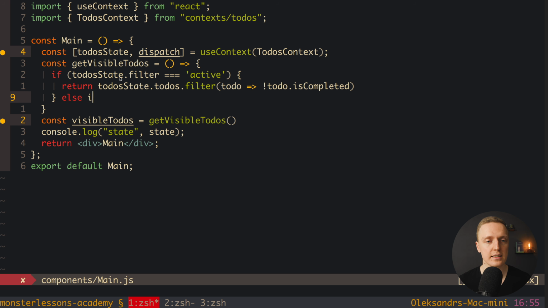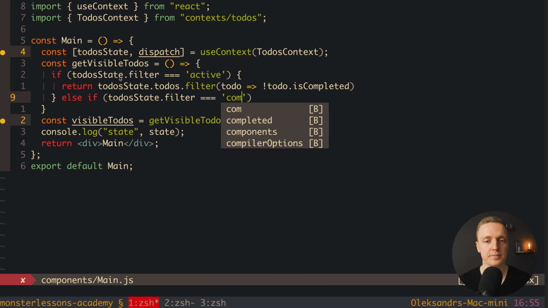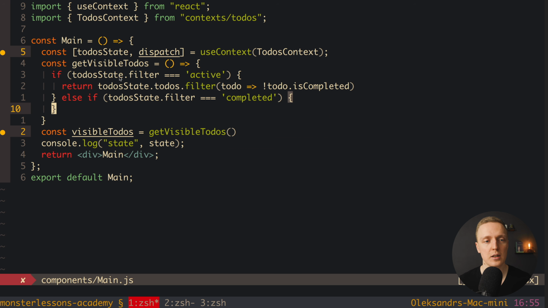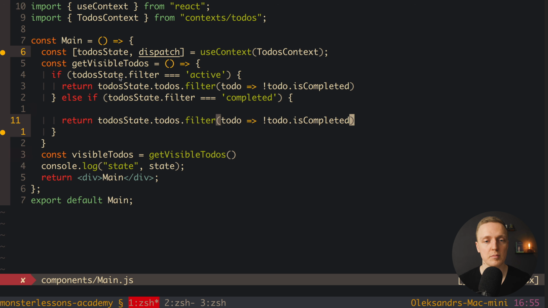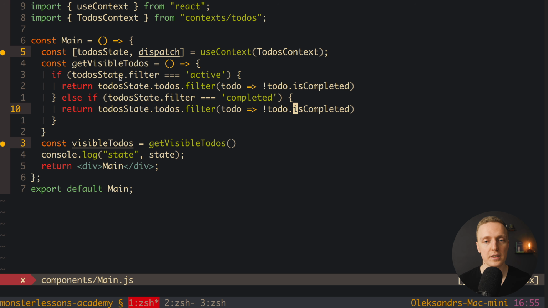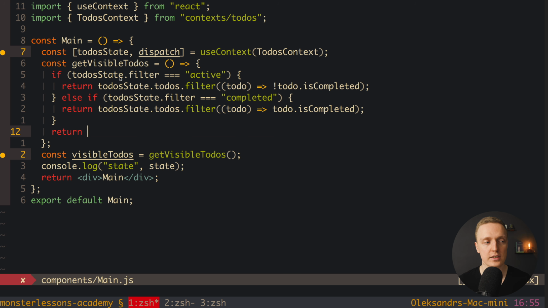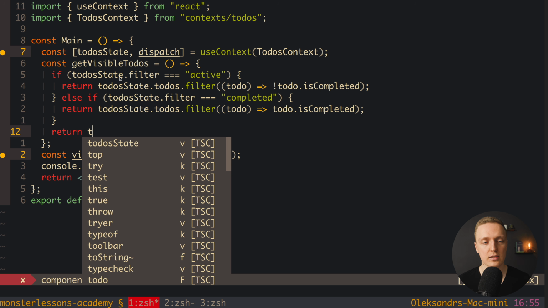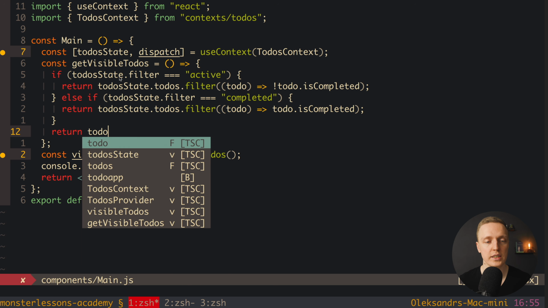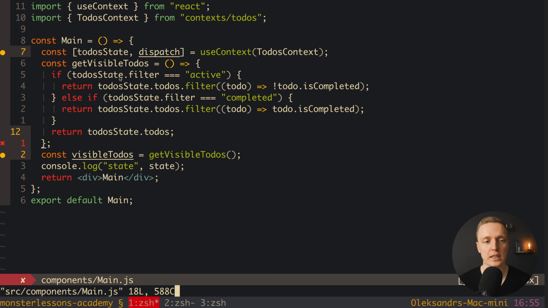Now the next case is else if our filter equals completed. So when it is completed, we want to return only completed todos. So I will copy this filter, and now we have todo.isCompleted should be true. In this case, we will return only completed todos. And the last part is return. We can write else here or simply return afterwards. Here we want to return our todosState.todos. So here we're returning all todos that we have.